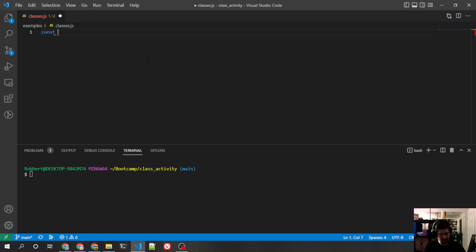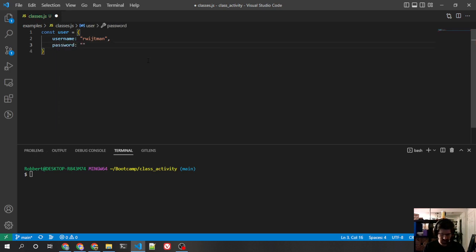Let's say I have a type of user, for instance, and I have their username. And then we have a password for them. And then maybe we have an email. And then let's say maybe we have a method assigned to it too, because we can assign methods to users. Okay, so maybe I have a verify login method.